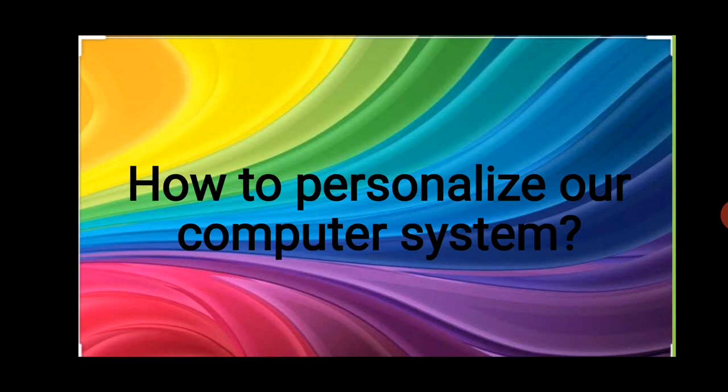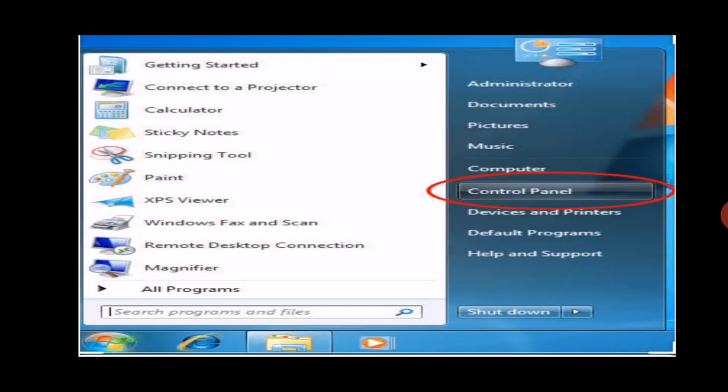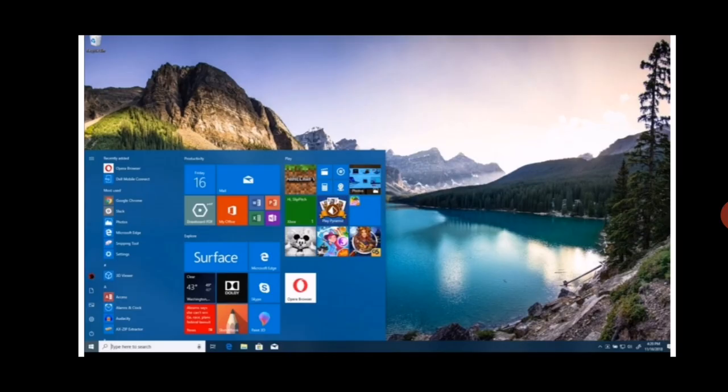First, you have to open your computer system and click on the start button. When you click on the start button, a window will appear in this way on your screen. You can see in this picture that I circled the control panel. I click here on the right side on control panel, and a window will appear.